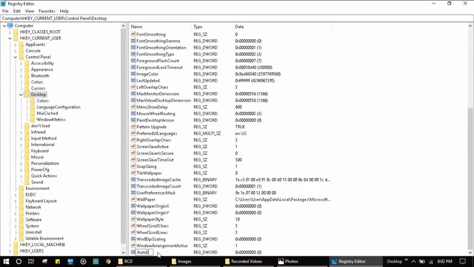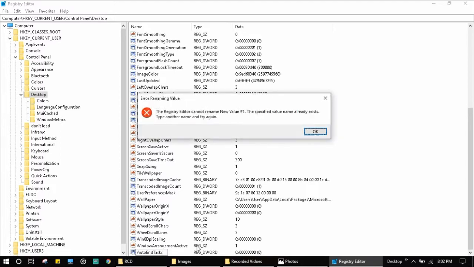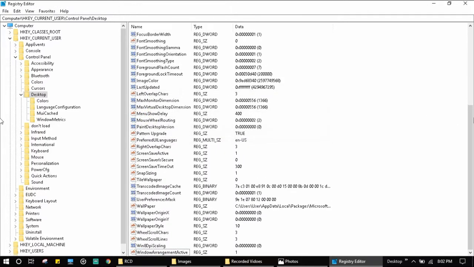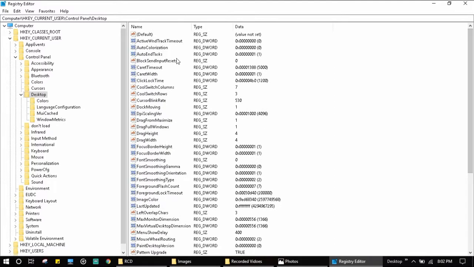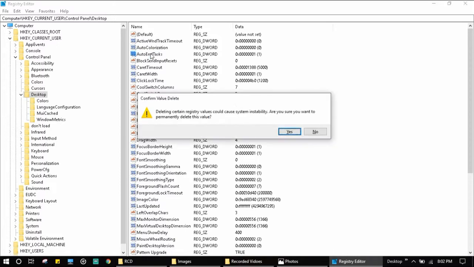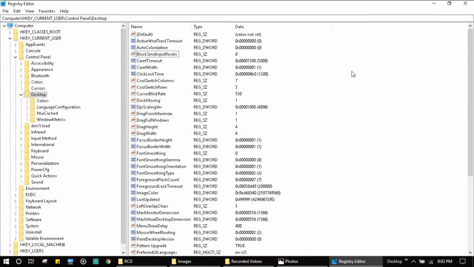AutoEndTasks, and hit enter. Guys, the problem is here: the Registry Editor cannot rename the new value. The specified value name already exists, since I already have this value, that's why I cannot create this one. So let me go and delete this first, because I have already done the same thing and it's working fine. So let me delete that one, and now we'll do the same step again.